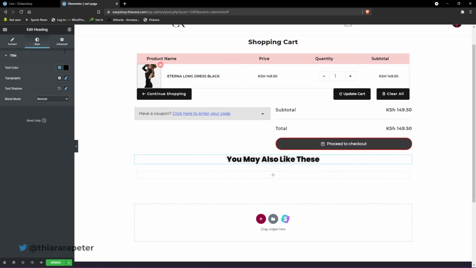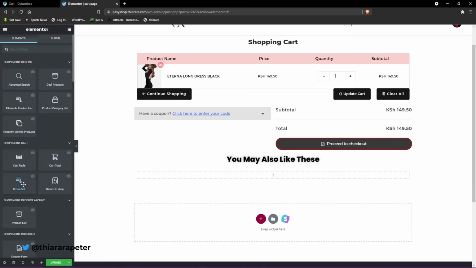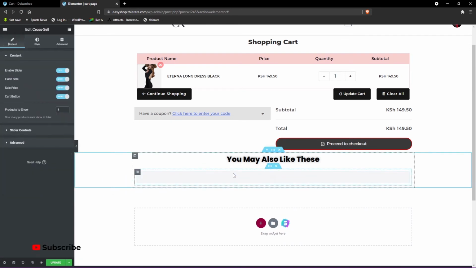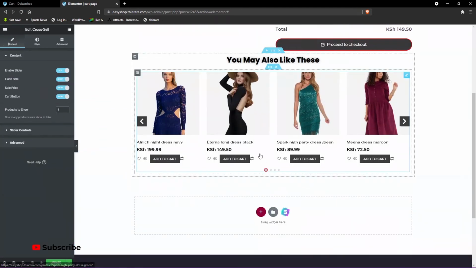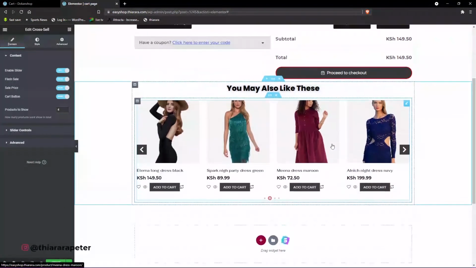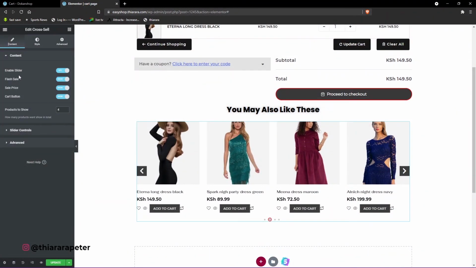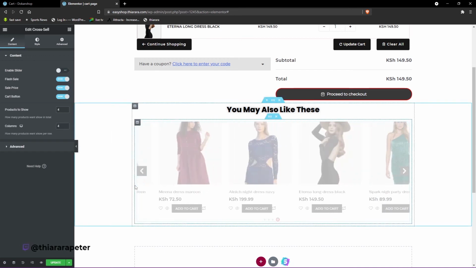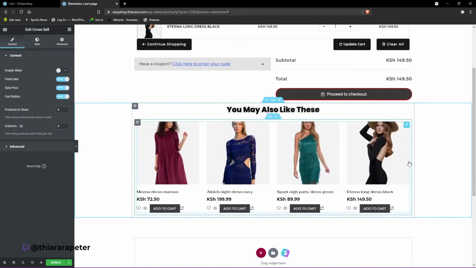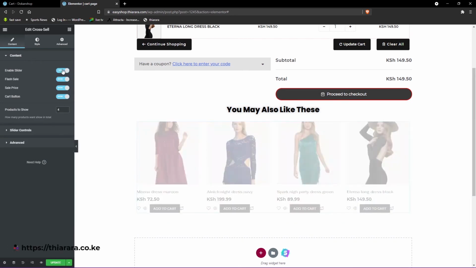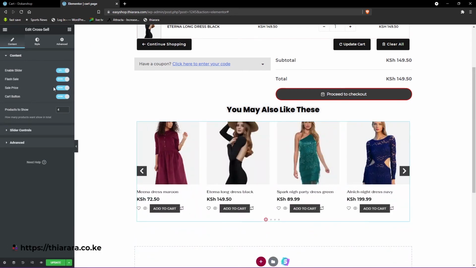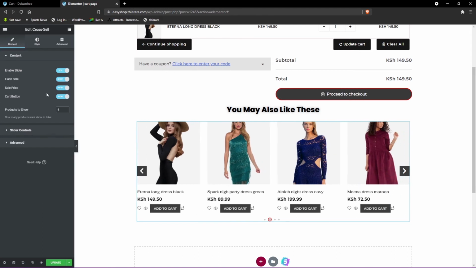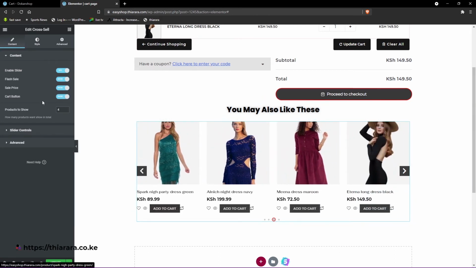So come back here, and we just drag the carousel and drop it there. So for now, you see we have added this carousel. You can see how it looks. You can enable the slider or disable the slider, so it won't slide. But if you want a slider, just enable it, and you include the price there. We have the sale price and the cart button, this one.